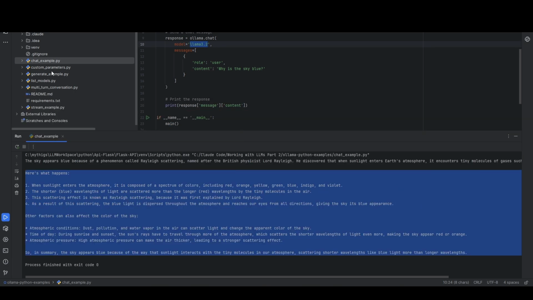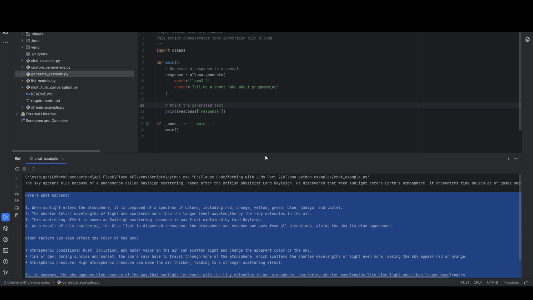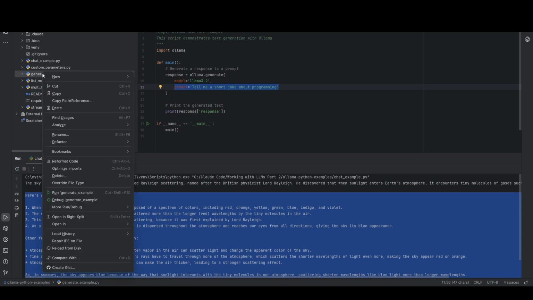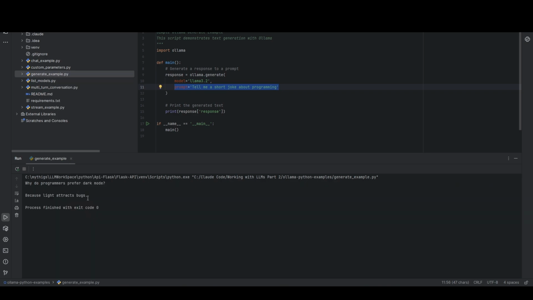Similarly, let's talk about generate, one of the other examples. So generate also works similarly. If you look here, Ollama.generate, we have to pass the model and then provide the prompt details. For example, if I run this example, this is the answer.